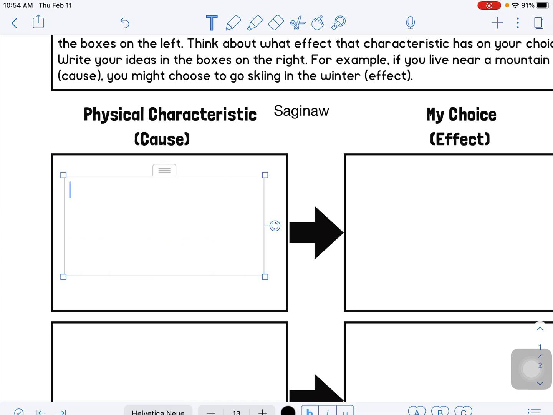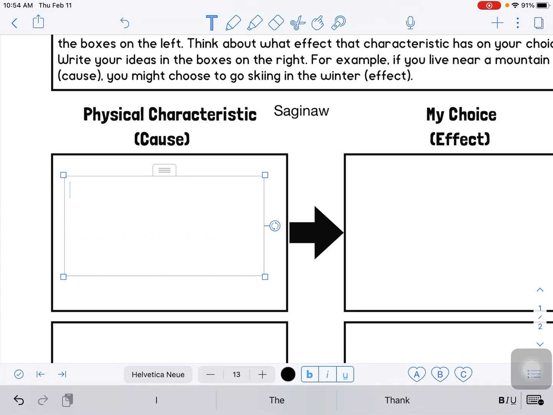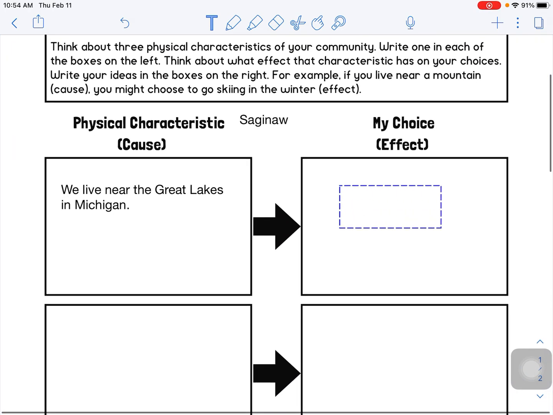So physical characteristic, one that we have that is very important to us here in Michigan is we live near the Great Lakes in Michigan. No matter where you live in Michigan, you're always very close to a Great Lake, all right? So that could be our cause. We live near the Great Lakes in Michigan. The effect of that is what?